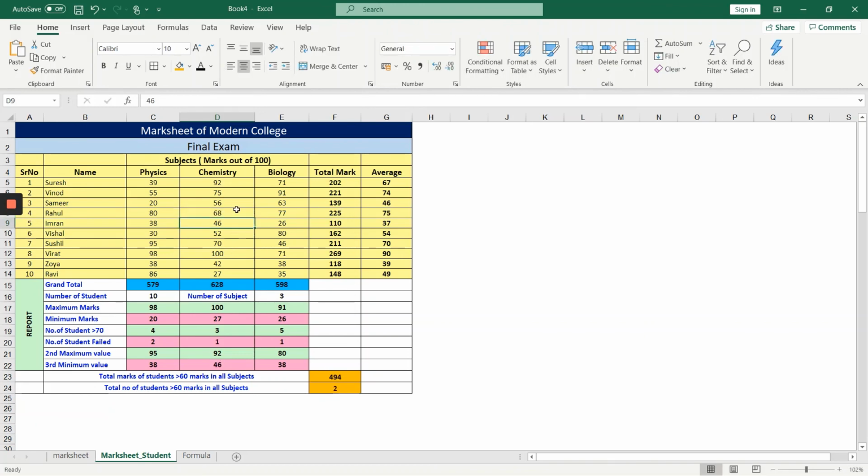There is a change in the grand total. There is a change in the number of students failed. Earlier it was 2. Let's see. However, there is also a change in the total number of marks and the total number of students. Now there are two students who score more than 60 in all subjects. The total is now 494.